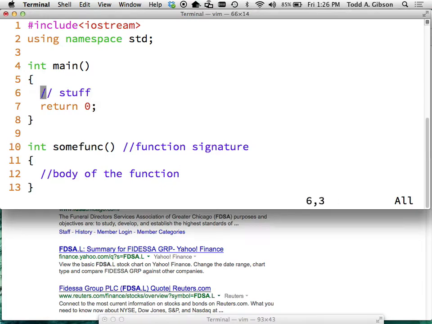What I want to talk about is everywhere else you can use curly braces. You can use a curly brace anywhere that you are allowed to put a single statement. So let me put a single statement here. Cout, hi there.